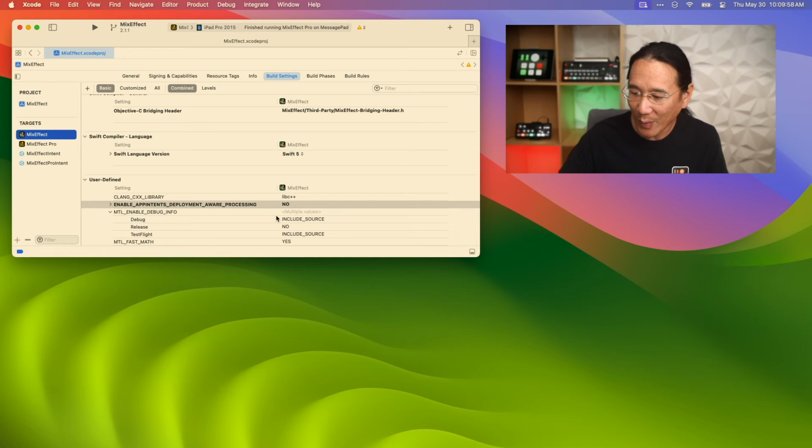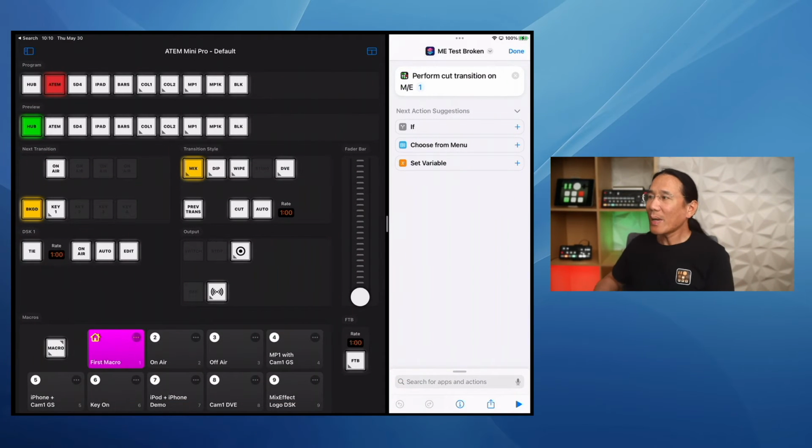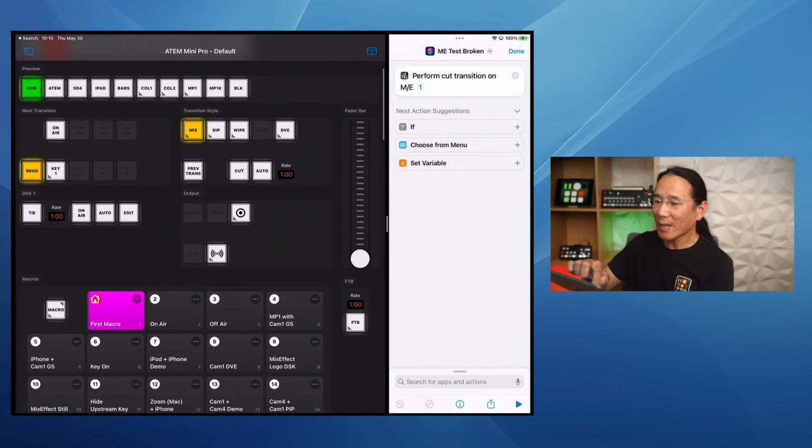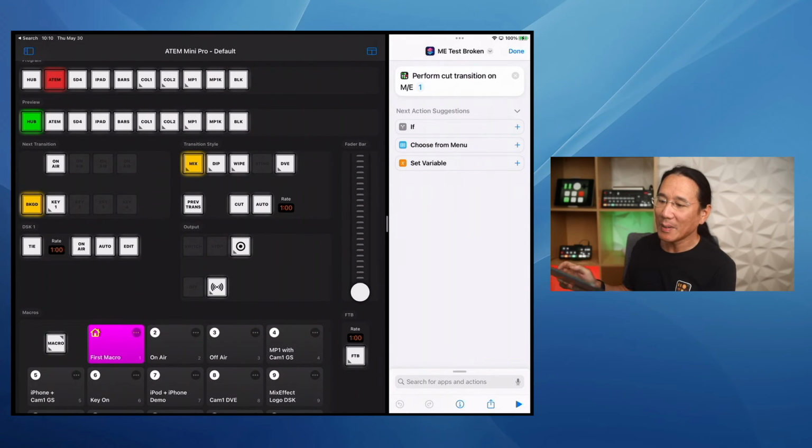Let's take a look at a quick demo. So here we have my iPad, and what I'm going to do is run the same shortcut here, and we're going to look at the ATEM and hub values that are in red and green respectively. So I'm going to run the shortcut, and we see that the values change because it is properly doing the cut using the exact same action, only now that the application has been rebuilt in Xcode 15.4 with that special build setting.